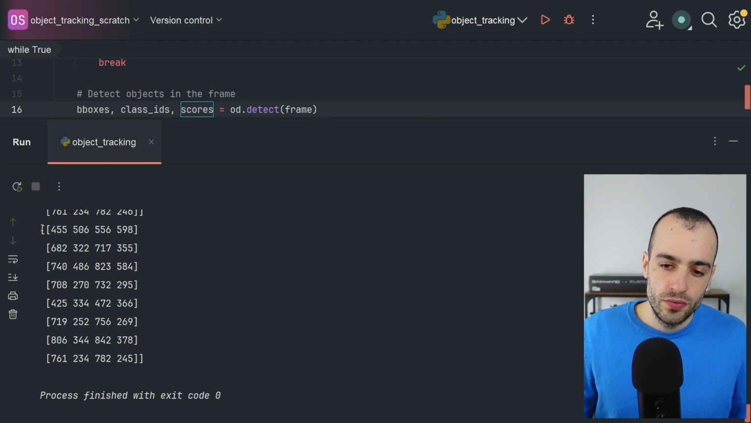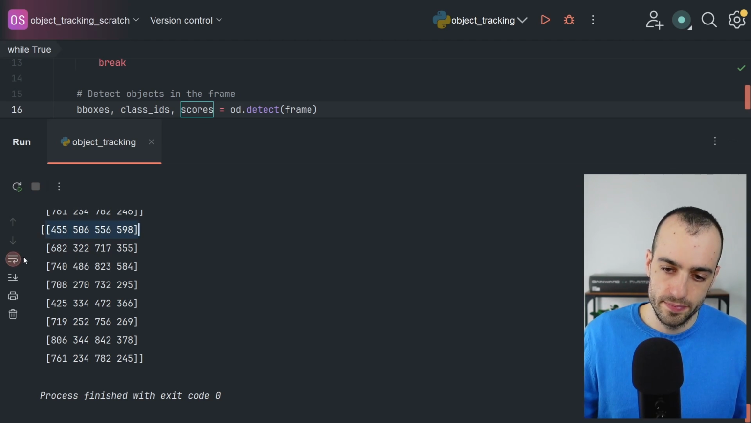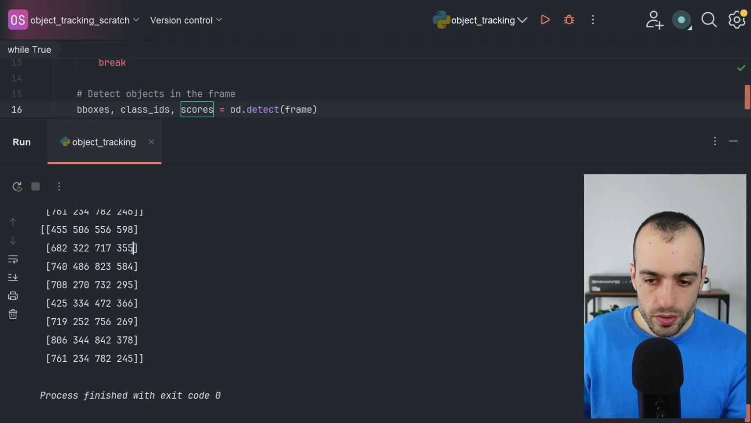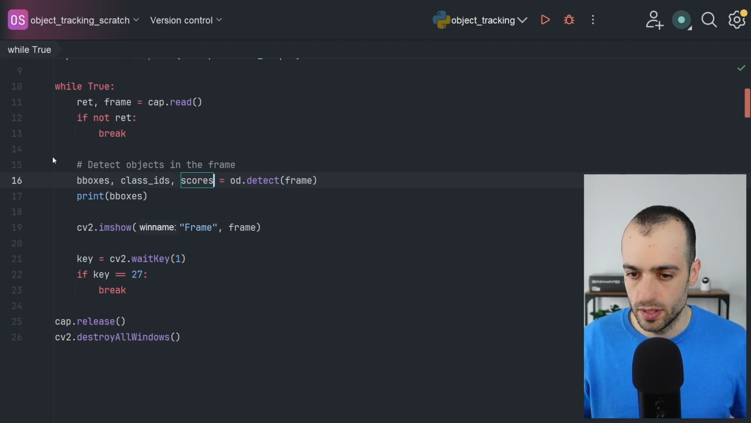But here on each frame, you see we have an array and then other arrays. So for each frame, we have different bounding boxes. We have the location of each vehicle. So we're going to use them and show them. We draw everything on the screen using these coordinates.